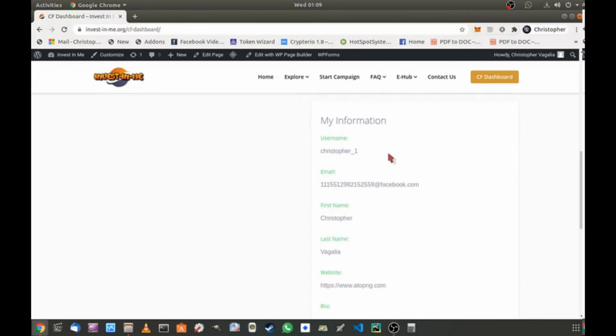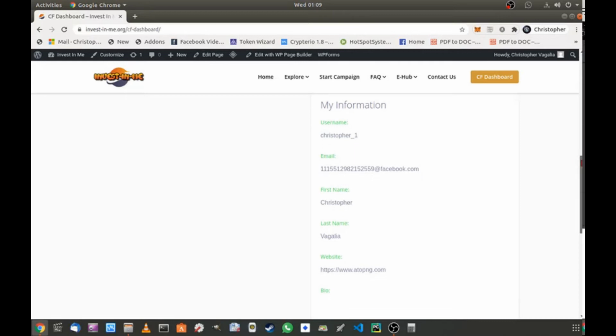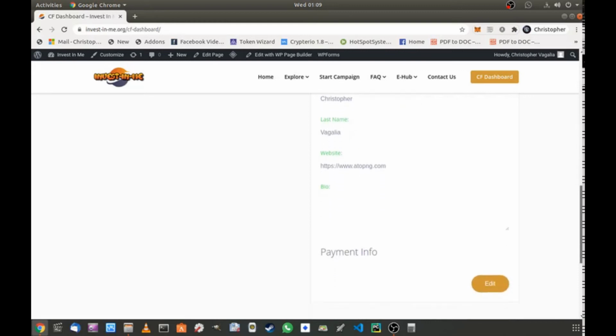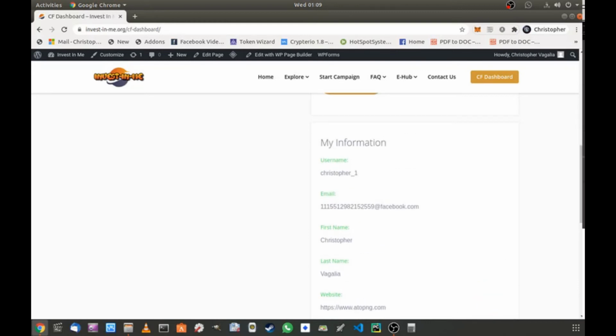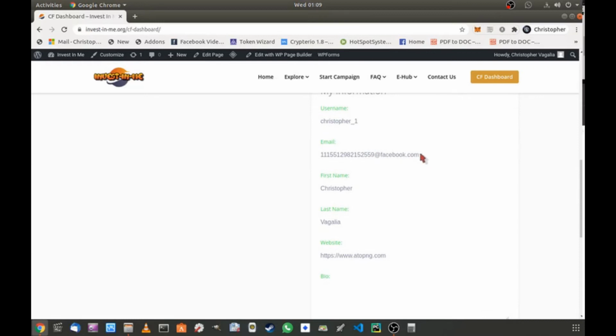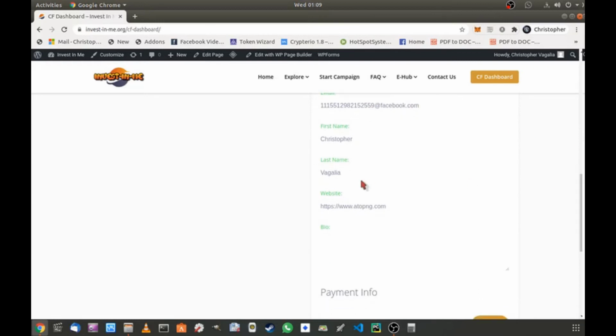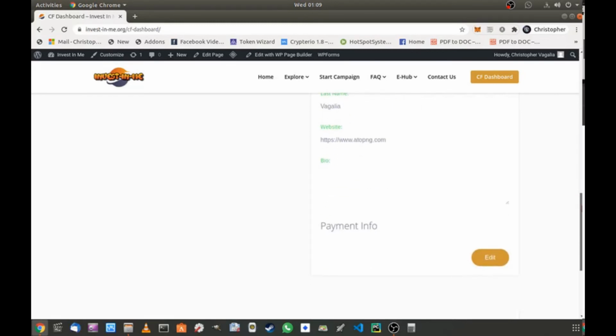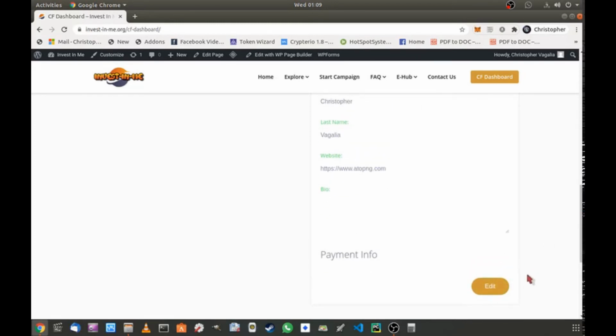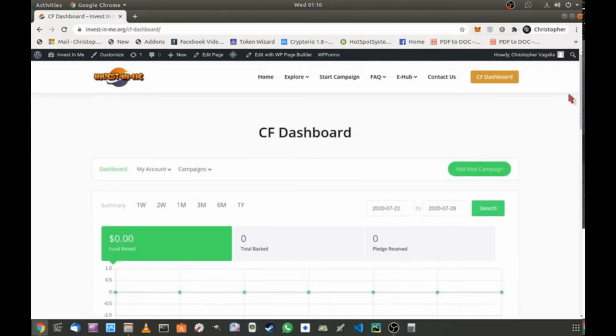Then you can also create or update your information, so that when you do run campaigns and users click on your information, it will be able to provide them with your username, your email address, and other information should they wish to contact you later on to find out more about your campaigns. And then you can edit all that by simply clicking on the edit button here at the bottom. So that's basically what your dashboard is made up of.